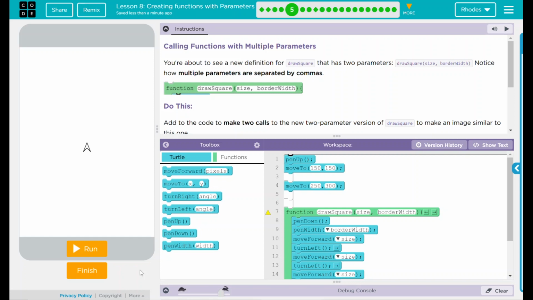Today we're going to be calling functions with multiple parameters. Let's see what the instructions say. You're about to see a new definition for draw square that has two parameters, one that is size and border width. Notice how multiple parameters are separated by commas. Okay, two commas. I see it right there.